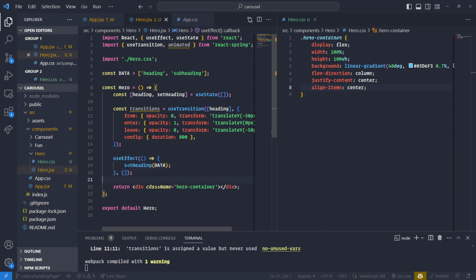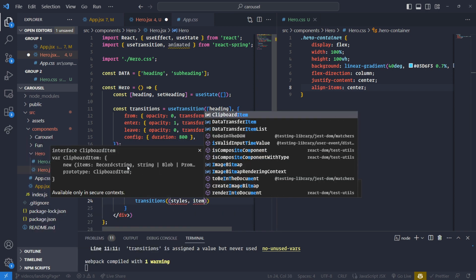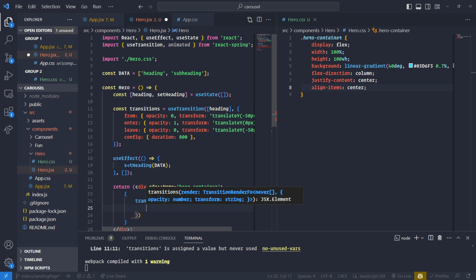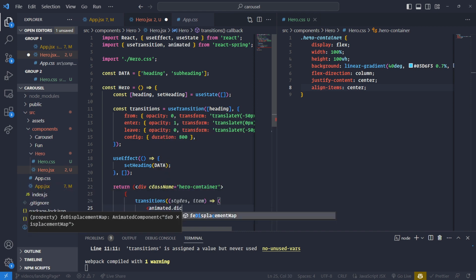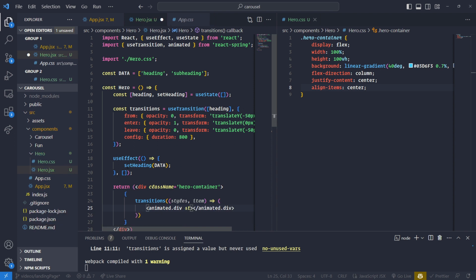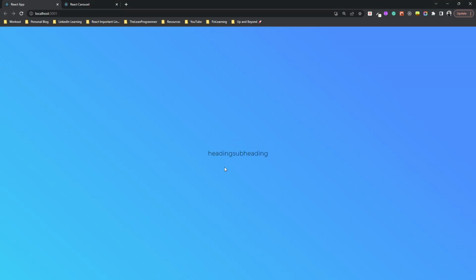That's it. And now inside our JSX, I am going to define my transitions. Transitions is going to have the styles and the item. The item will be these headings. And let's return an animated.div where we provide style equal to the styles. And here we just type in the item. That's it. And now this should work. You know the concept behind this. See, it works. It works wonderfully. So beautiful. I love this.